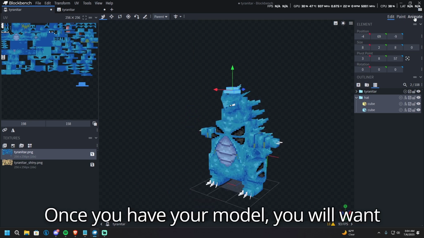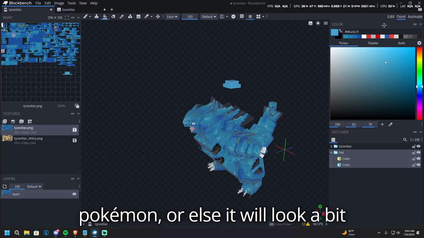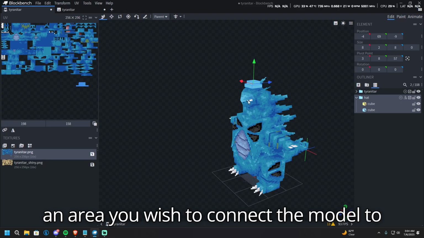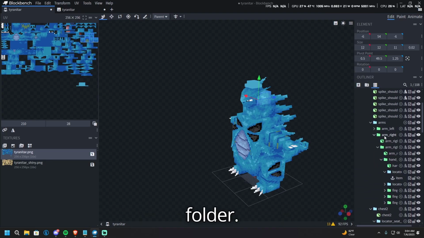Once you have your model, you will want to make sure that it's connected to your Pokemon, or else it will look a bit funny. Select an area you wish to connect the model to, and drag the folder under the parent folder.